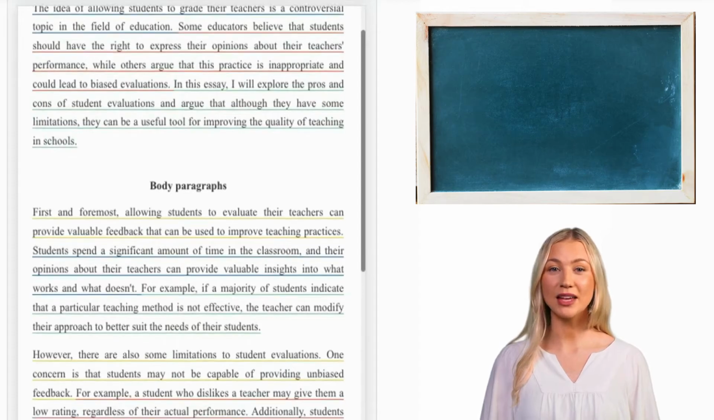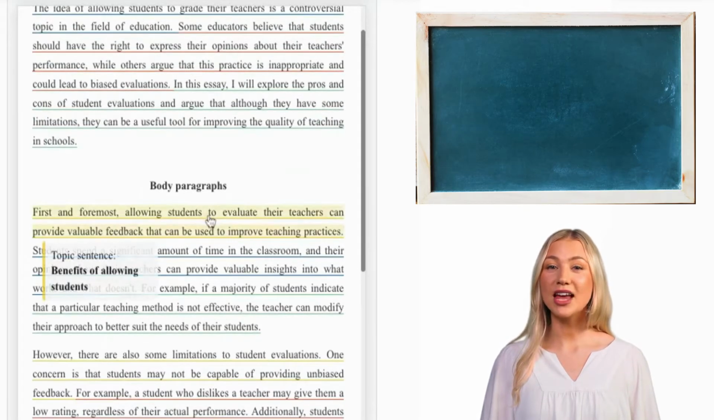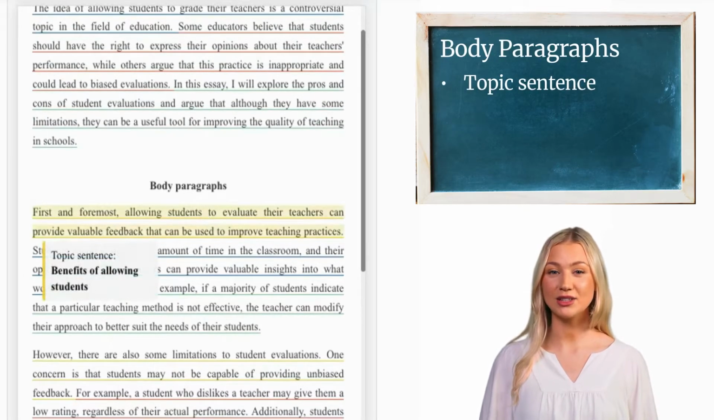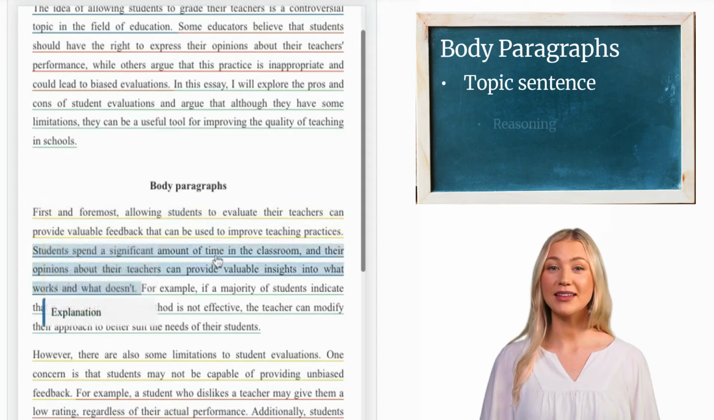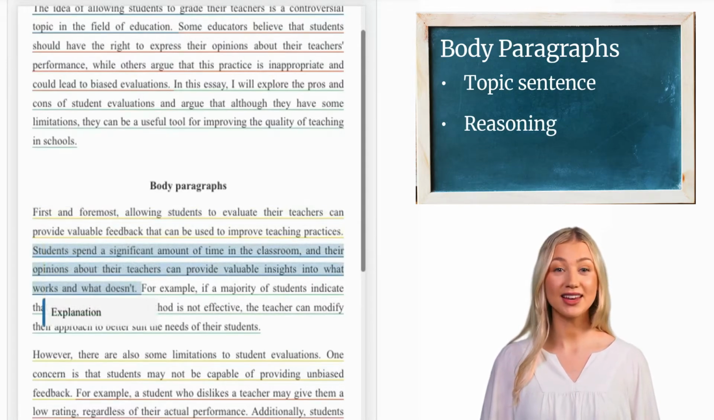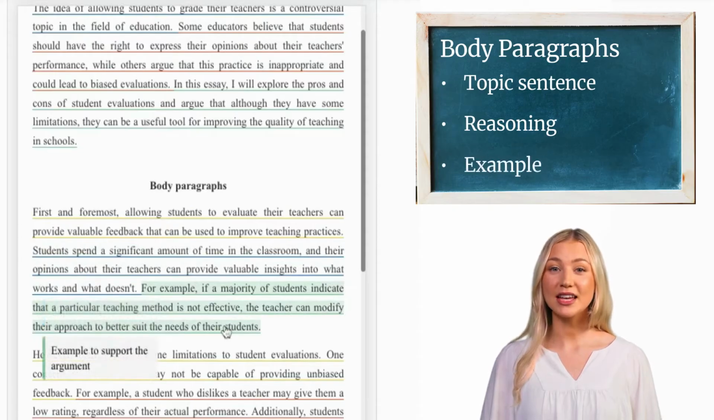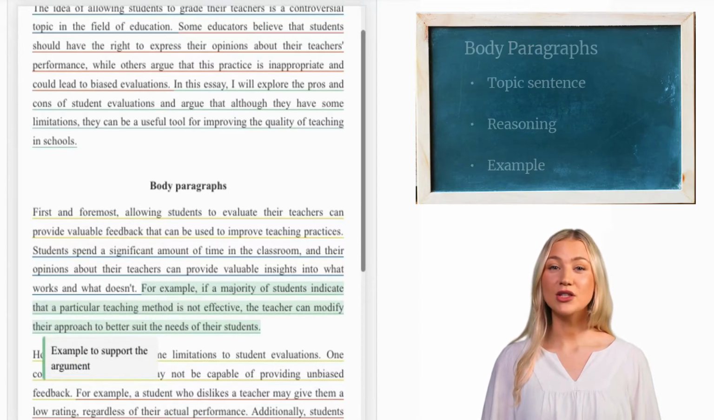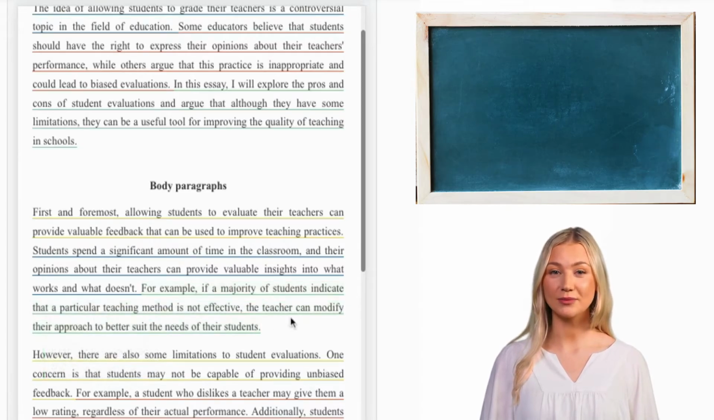Let's analyze a body paragraph. It starts with the topic sentence. The writer states that students should be able to evaluate their teachers. This sentence mentions what the paragraph will talk about. Then, the writer continues by explaining the reasoning behind their opinion. In the last sentence, the writer uses an example to support their opinion and make it more credible. You can follow this structure to create 2 more body paragraphs.